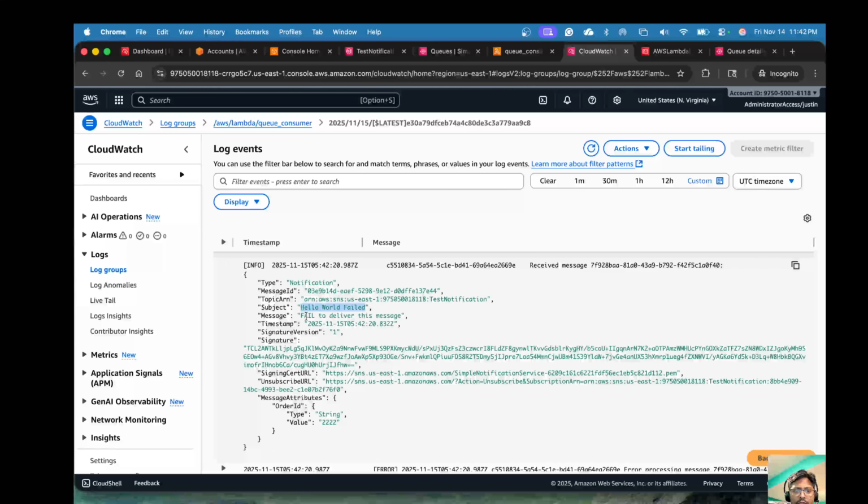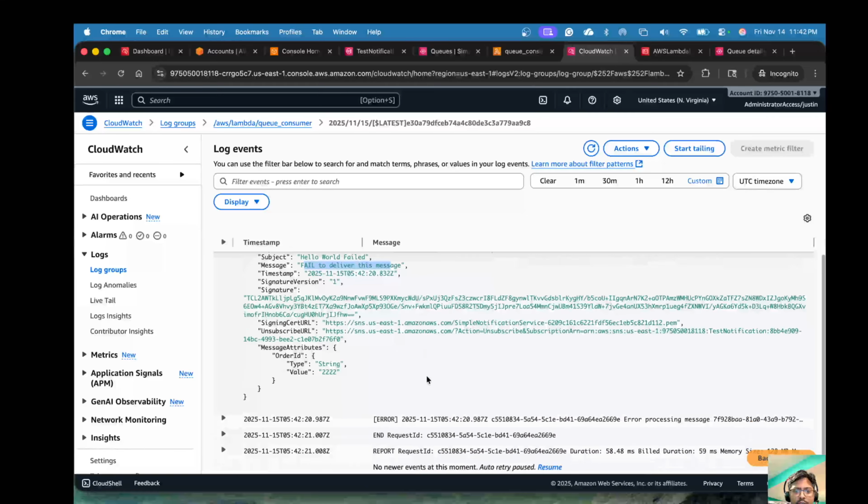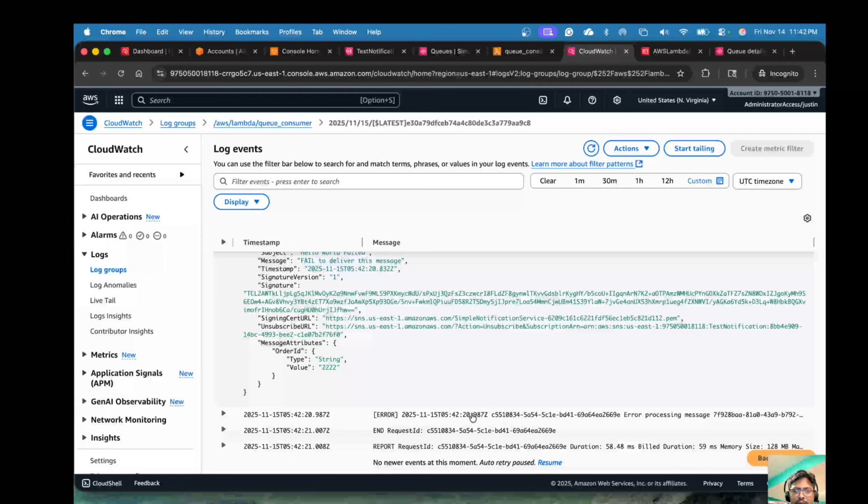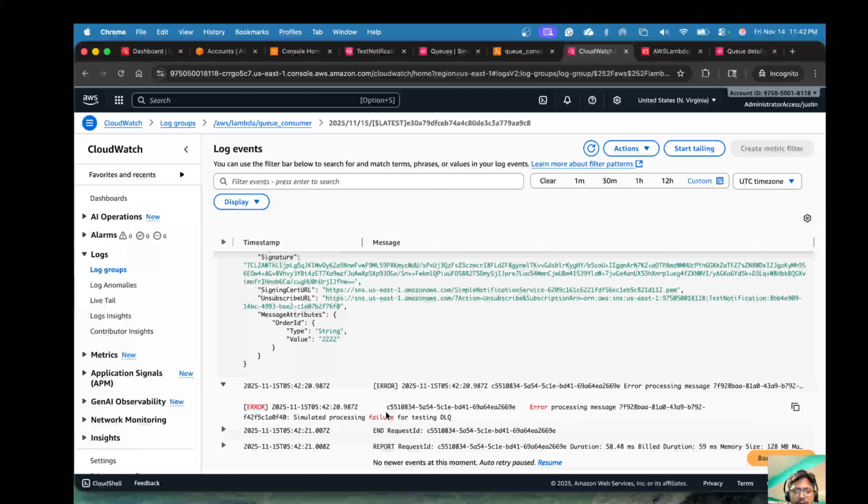Hello world failed to deliver. And then there was an error in processing the message. This is basically saying simulated processing failure for testing DLQ.